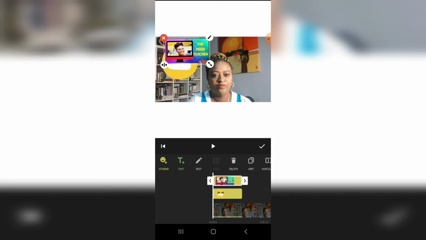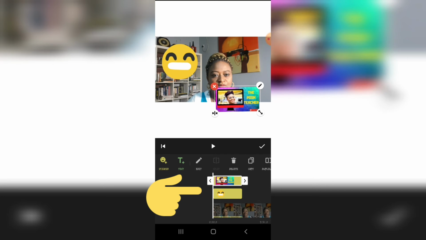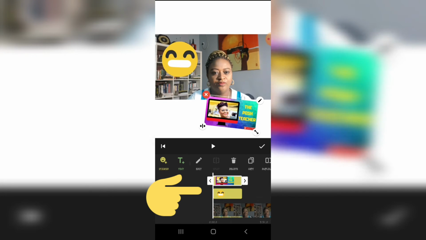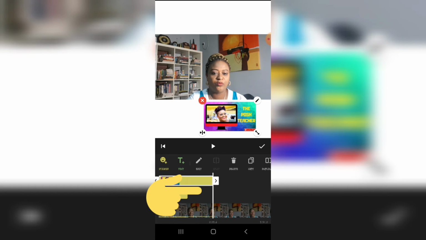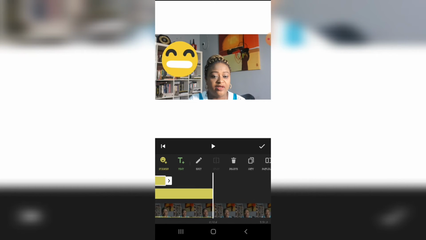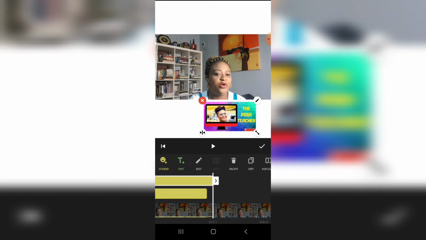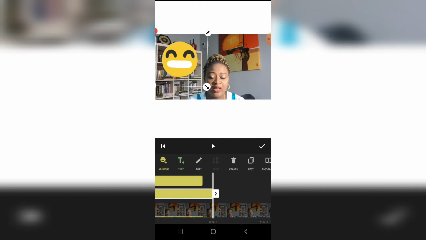Tick, and you will see the two yellow horizontal bars. You can make it as long as you want, however long you want for the videos, whatever you want it to stop. The same applies for text.